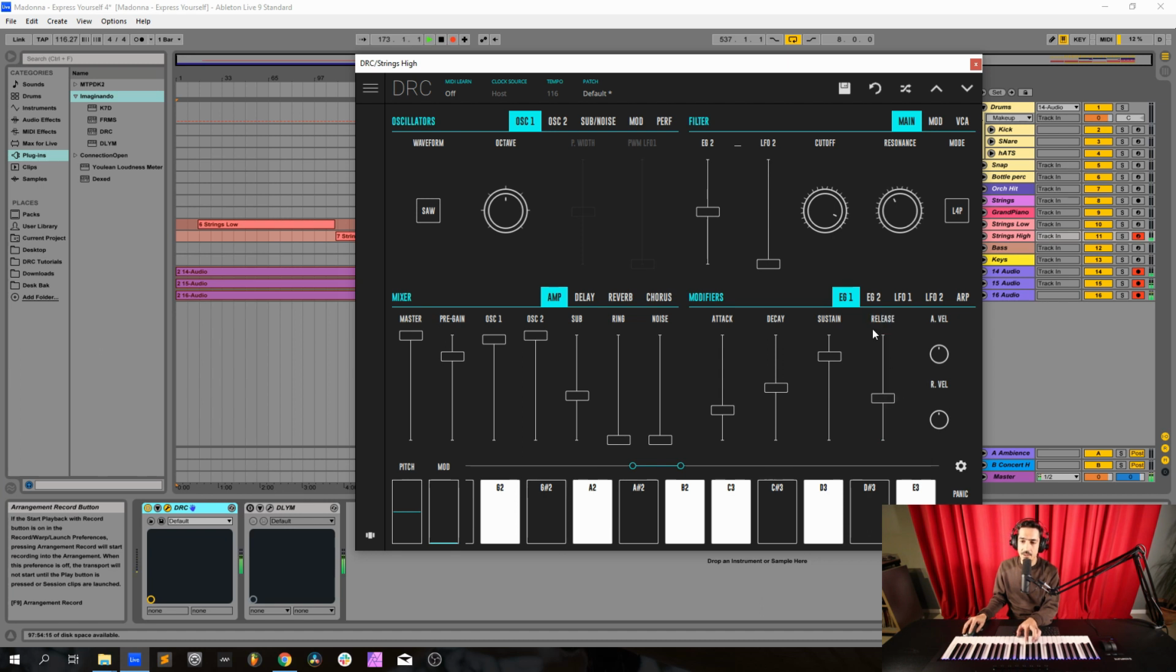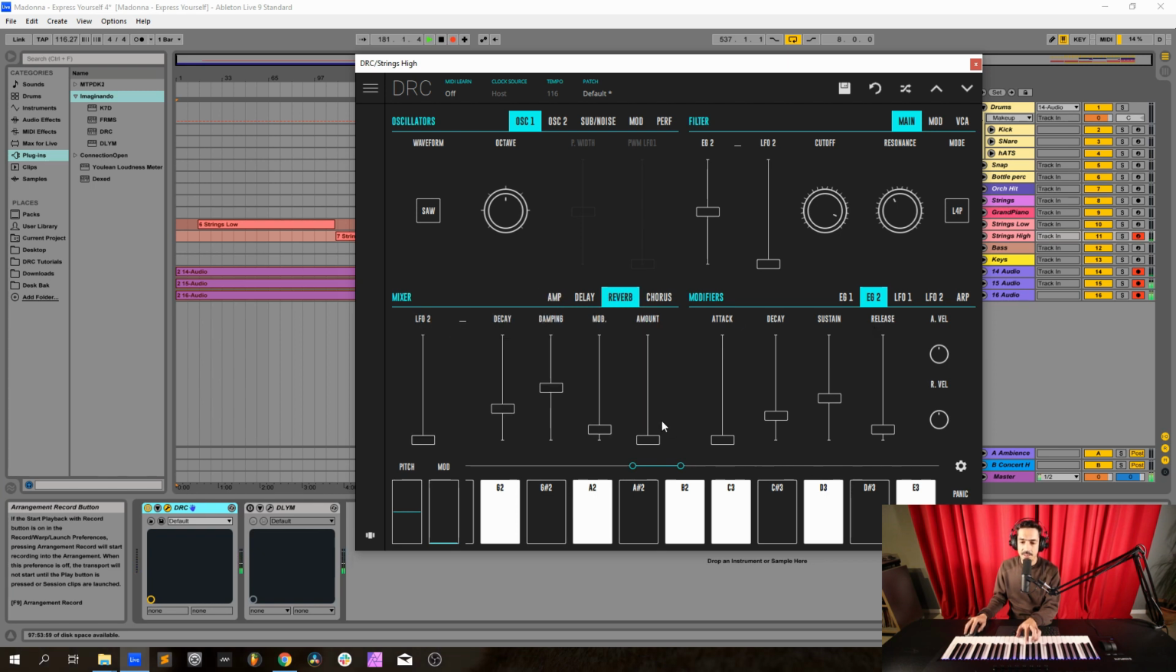Okay, and now envelope generator 2, the one that modulates the cutoff, decay at 230. Sustain at 400 and release at 100. Finally, we go to the reverb, raise the amount to 393 and the decay to 603.